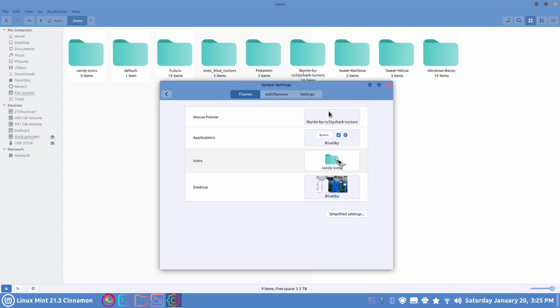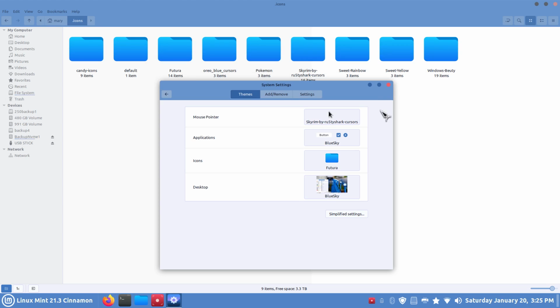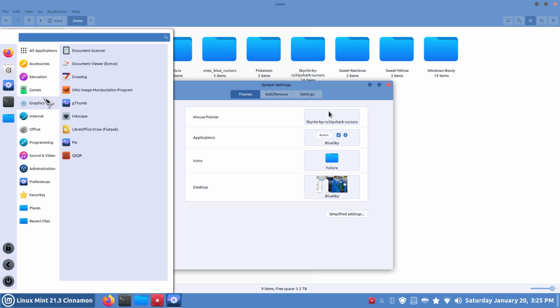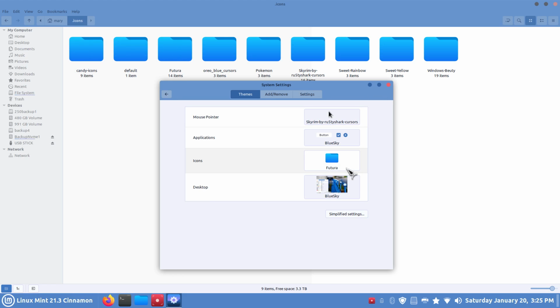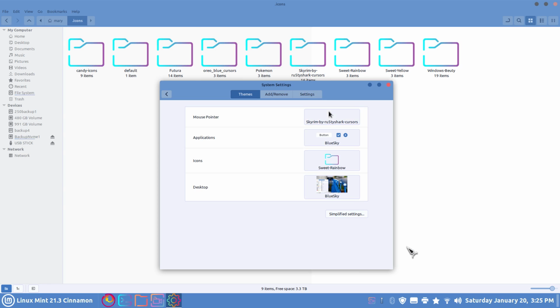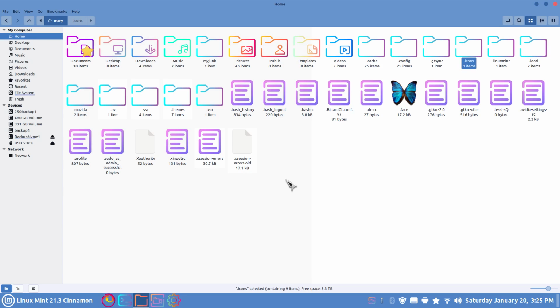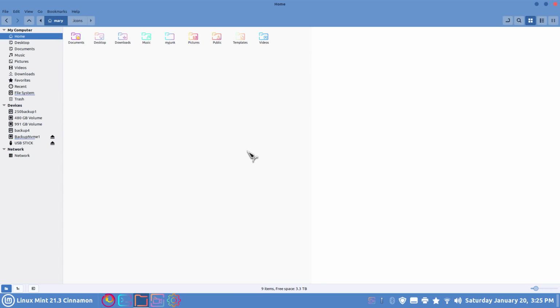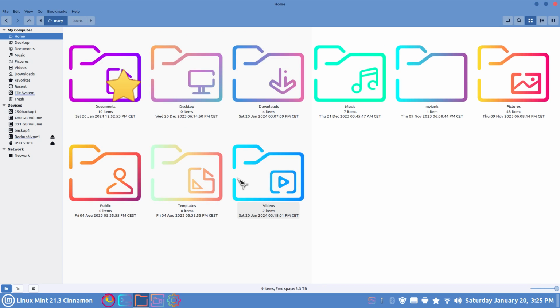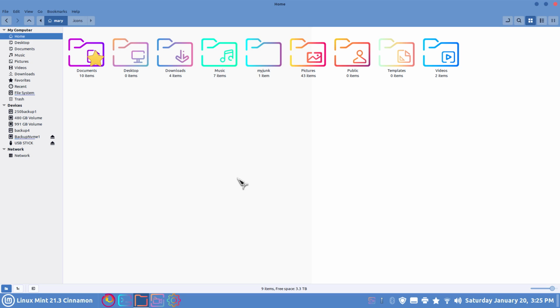The future icons you already saw. Those are the blue ones, and the icon sets are totally different also. And then I'm skipping over the blue Oreo because that's a mouse pointer. Pokemon is a mouse pointer. Skirm is the mouse pointer I'm currently using. And then I'll switch it over to Sweet Rainbow, which is that one. I'll give you the perspective from the home folder. Control H. Small to large, and somewhere in between.